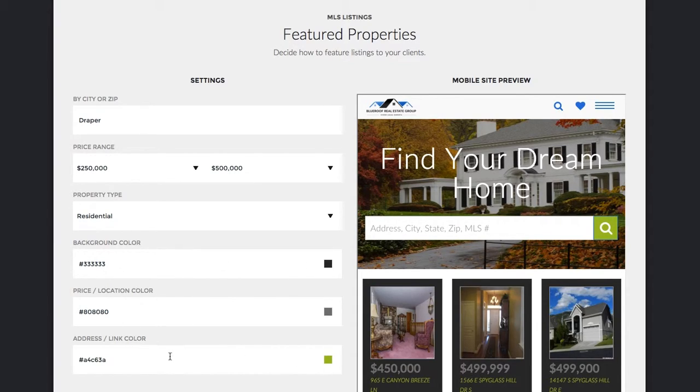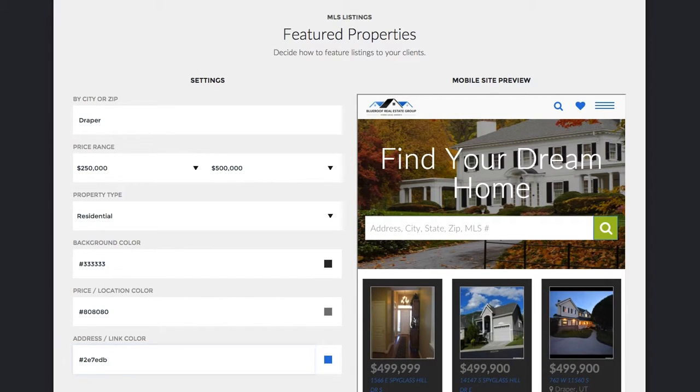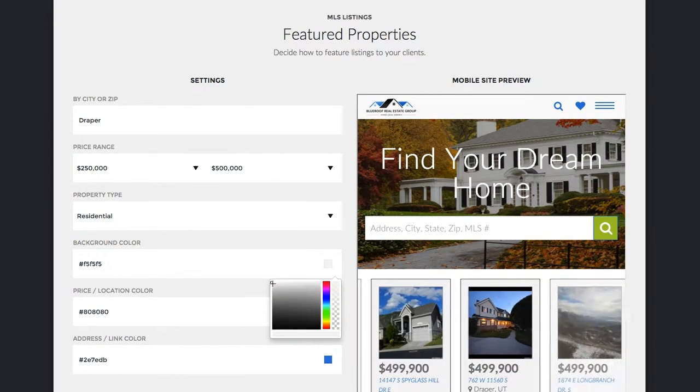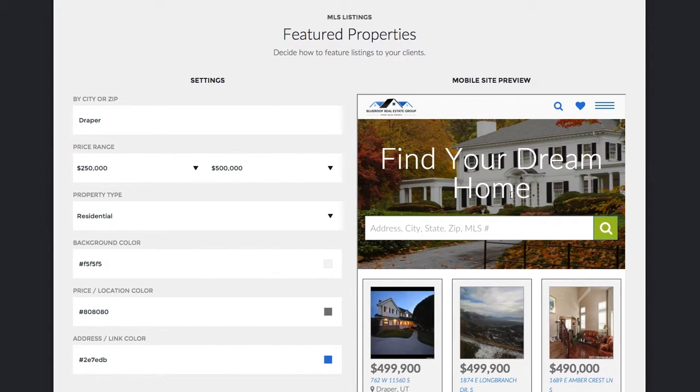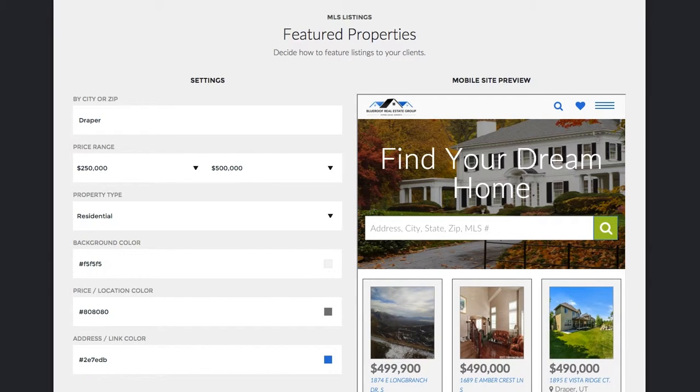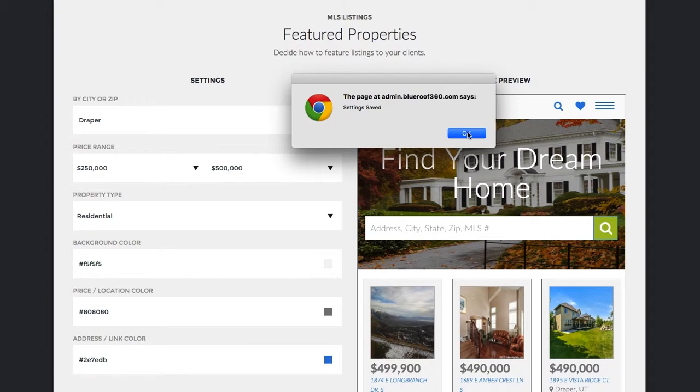So now that I have that kind of set up, I'm also going to change my link color here, and this background's a little bit darker than I'd like, so I'm going to make that a much lighter color. So I think that looks good. So once I kind of have everything the way that I want it, I can go ahead and hit save. I can see that's been saved.